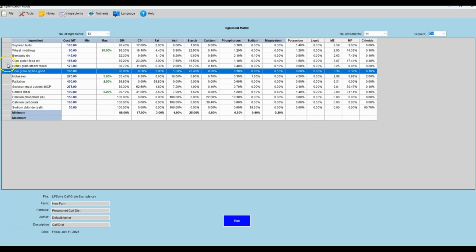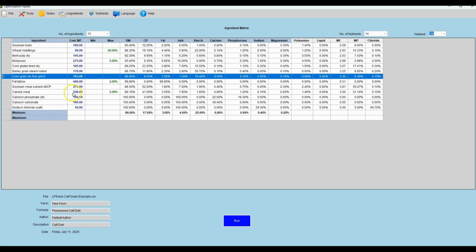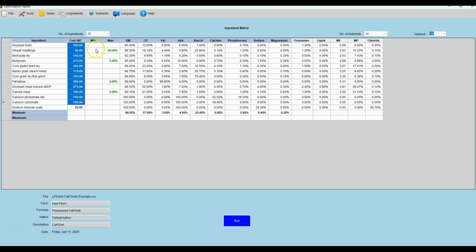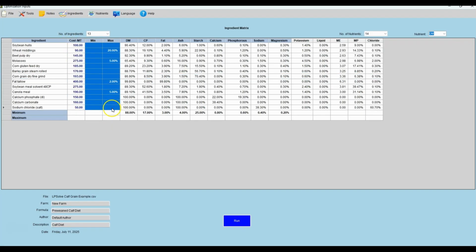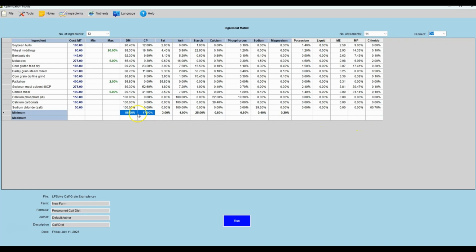The ingredients may be reordered, and the ingredient column can be adjusted as well. The grid also contains pricing, the minimum and maximum values that we set for each of the individual ingredients, as well as the minimum and maximum values for each of the nutrients that are required to run the linear program.